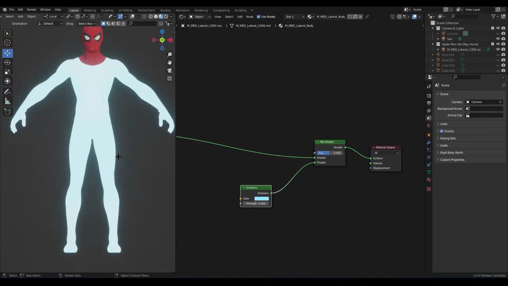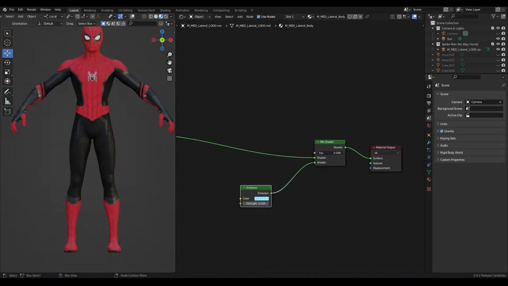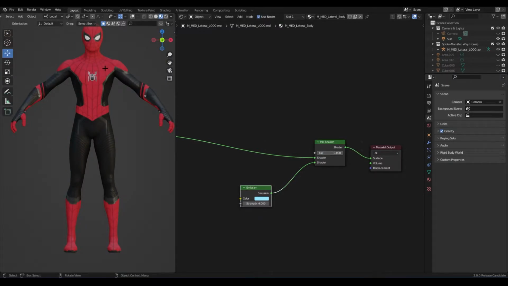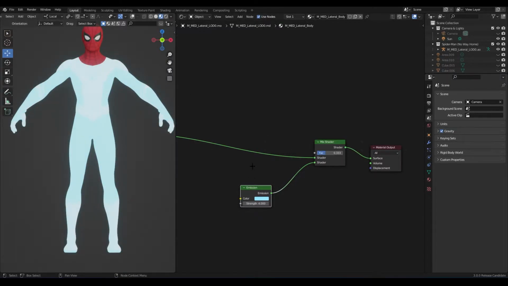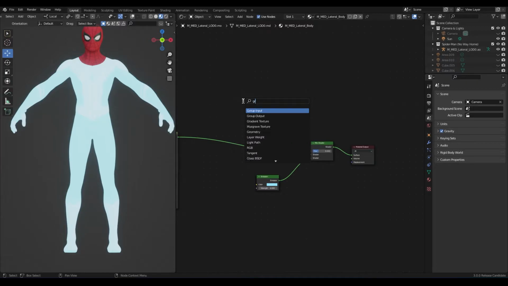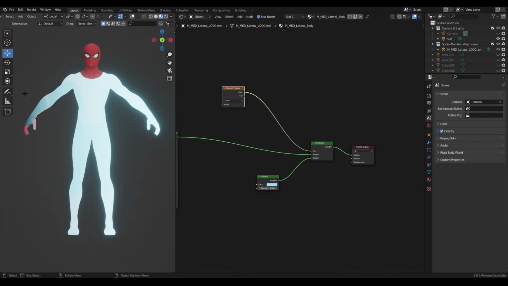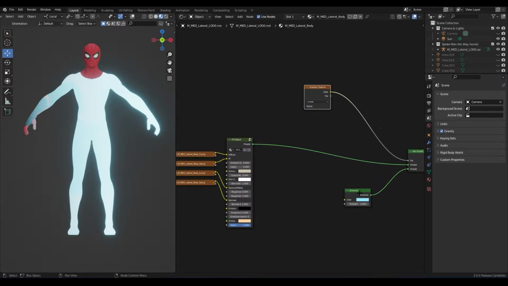So now you see that when I slide this, it changes. That's not what we want. We don't want it to be affecting the whole thing. We want it to be like a gradient. So to do that, Shift A, type in gradient. Then get this gradient and drag it into the factor. So the gradient will basically tell you which parts you want to be the skin and which parts you want to be the emission.